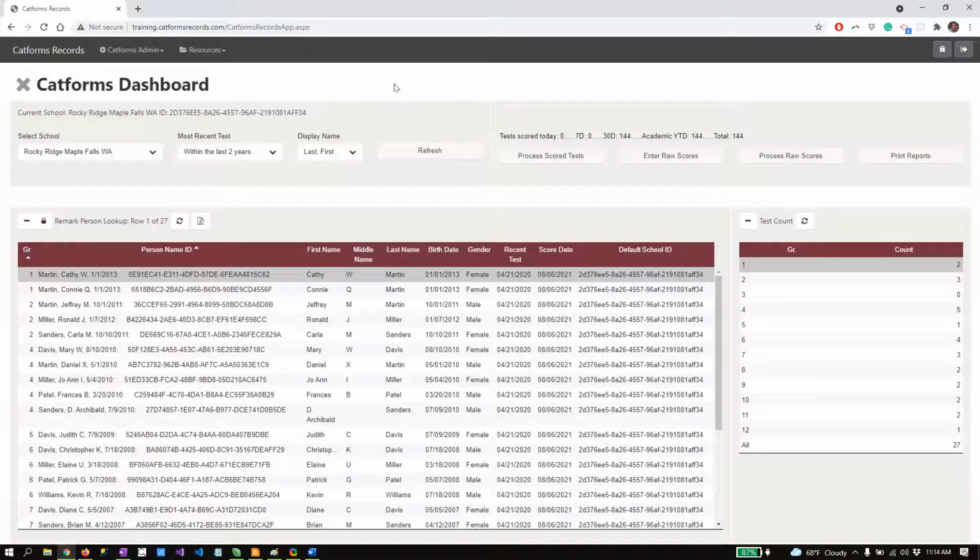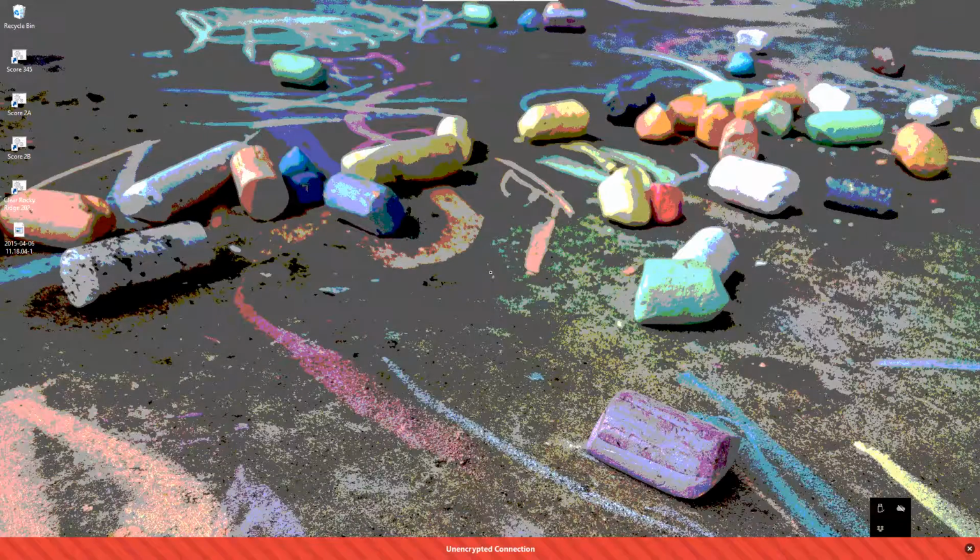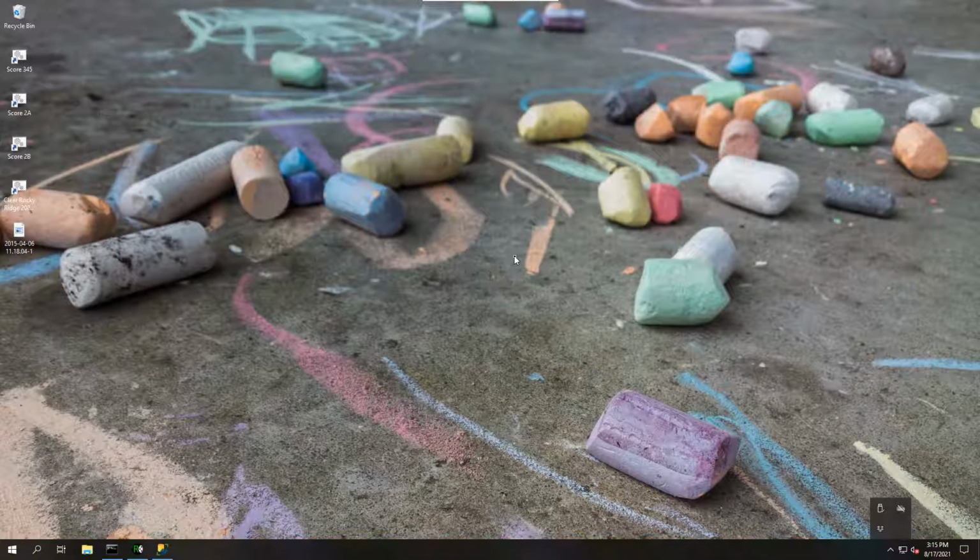For working on the server then, we have to access that through a special window, and that is the VNC viewer. And here we have the UpCloud server. We'll go ahead and double click on that. There are several user accounts. This is the CatForms training account, and it accesses a database that is separate from the production database so that you can't mess things up too badly there. And here's where we do the actual scoring.